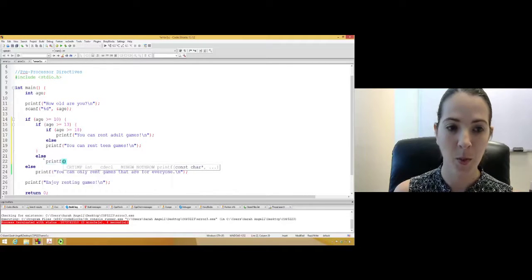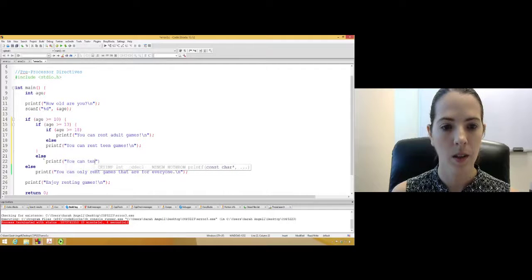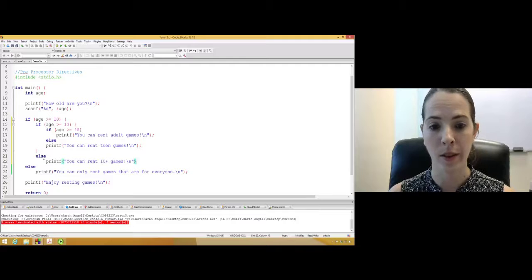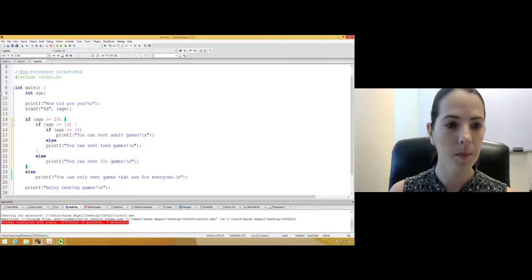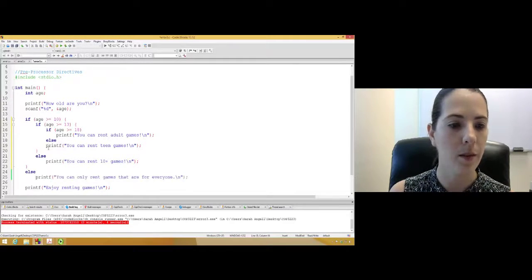if they're between 10 and 13, they can rent games from the 10 plus category. We're not going to be very creative with that naming category. And then of course if that one's not true, if they're not over the age of 10, then they can only rent games from the everyone category.